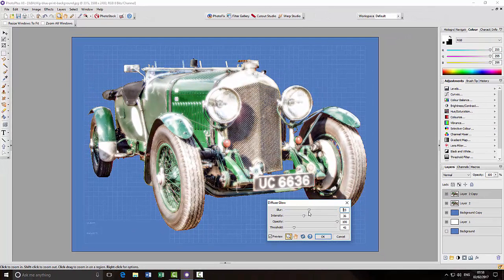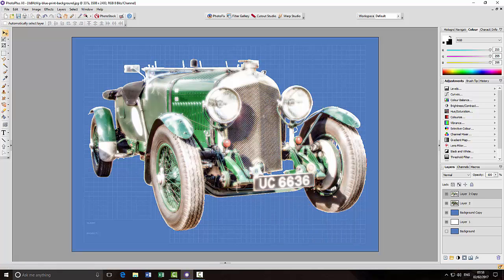Because the more blurred it is, the less the edge detector will have to find when we use that. And once you're happy with the results, just click OK. And now we will use the edge detector.